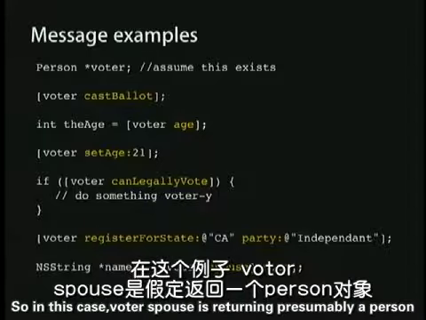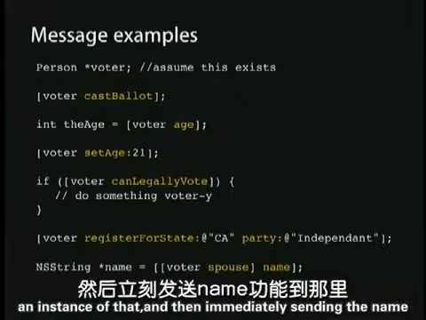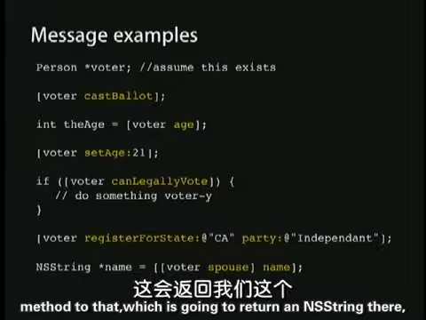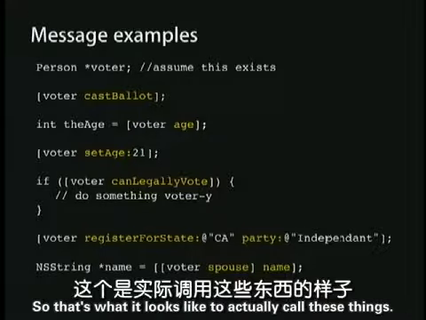So in this case, voter spouse is returning presumably a person object, the spouse of the voter person object that we had, an instance of that. And then immediately sending the name method to that, which is going to return an NSString there, which is the name of our spouse. So that's what it looks like to actually call these things.